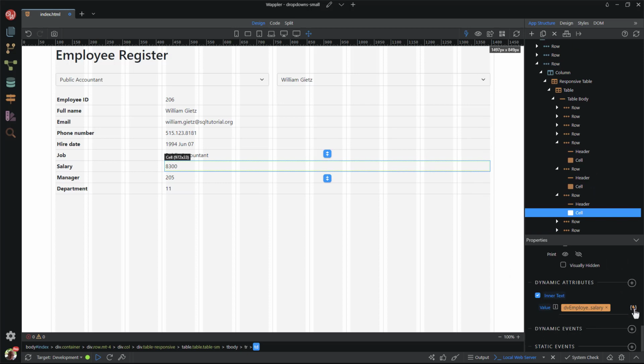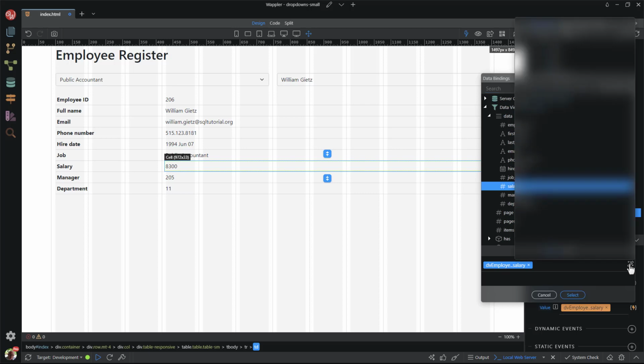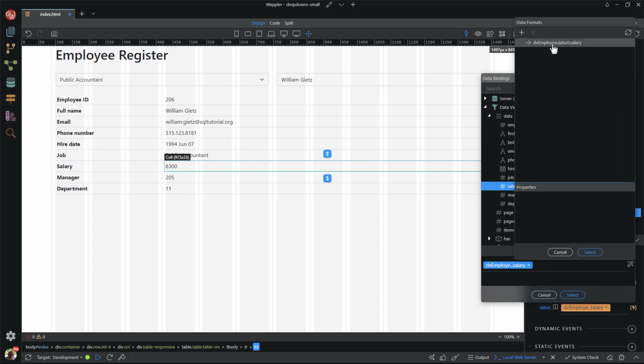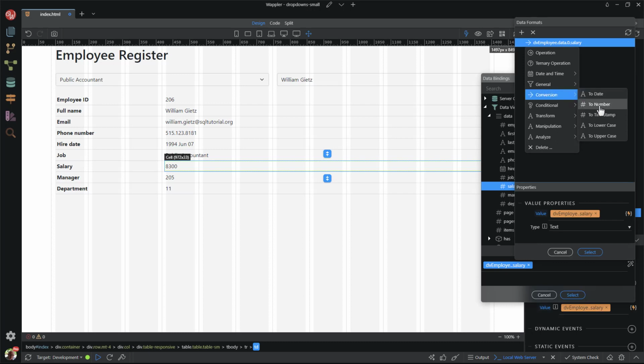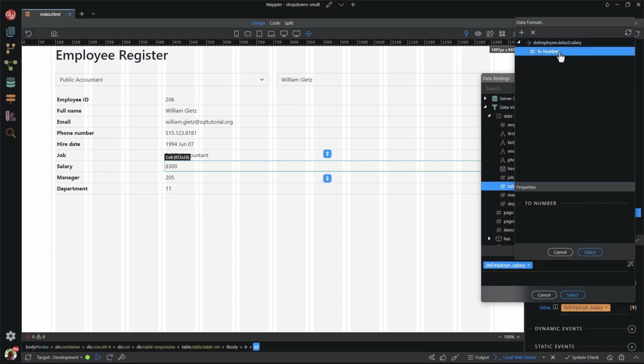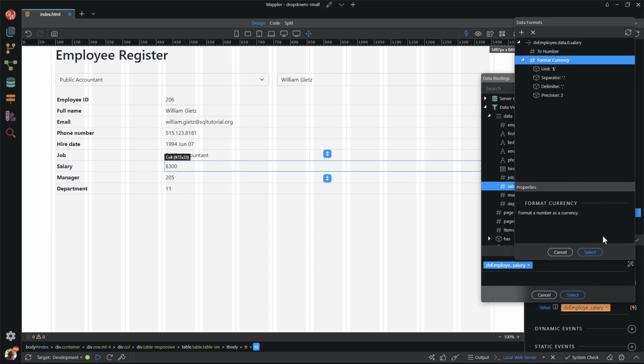The salary needs to show as a monetary amount. This requires a little workaround for the current version of Wappler. First, the number is converted into a number. Then it is formatted as currency. I then remove the number conversion step. My apologies for this. But this is the only way for now.